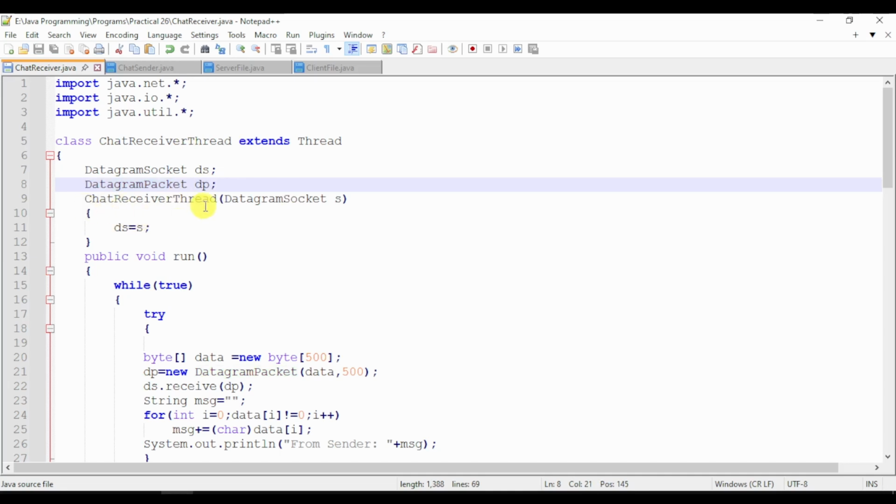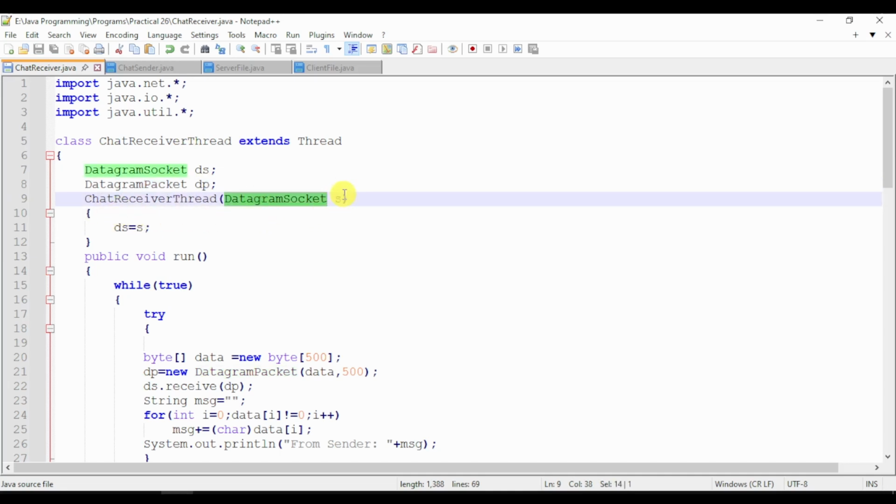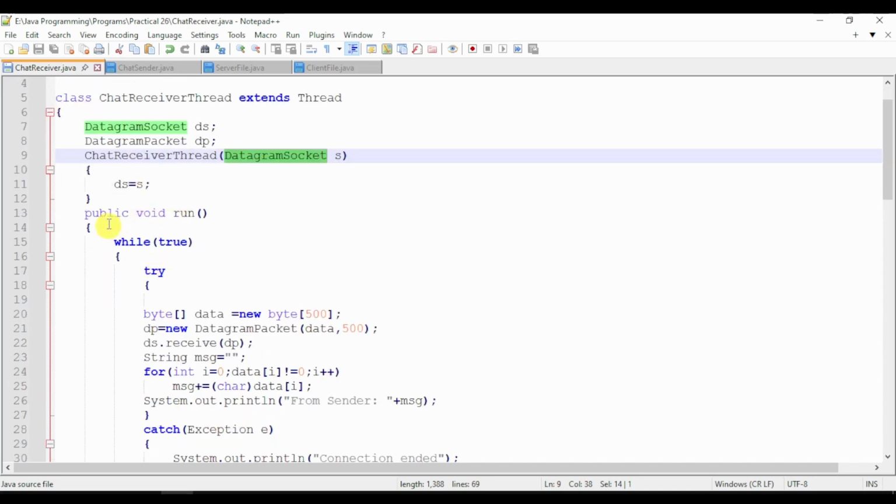Then I am creating my constructor ChatReceiverThread, taking a DatagramSocket and passing s as a parameter, and that s value will be copied to ds. So I am initializing ds with whatever is passed inside the constructor brackets. So this is how our DatagramSocket is initialized here. Next I am creating my public void run function, which is inside our thread class.